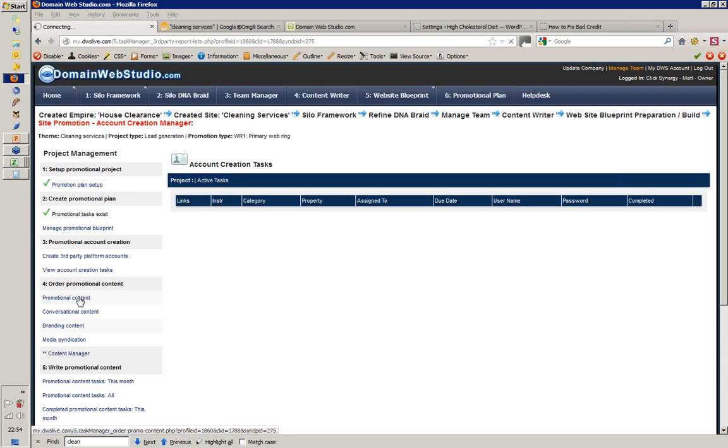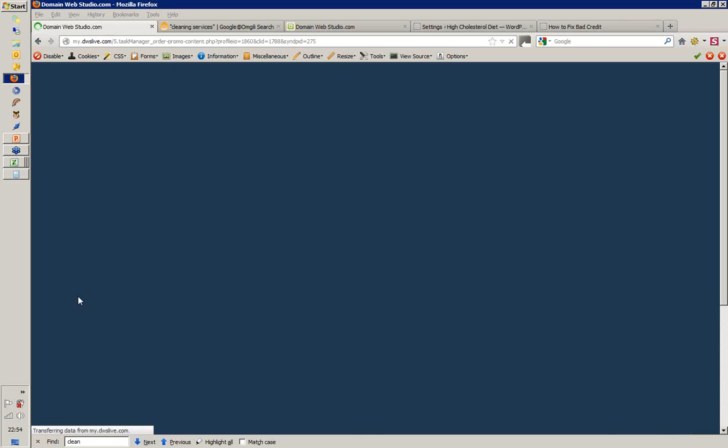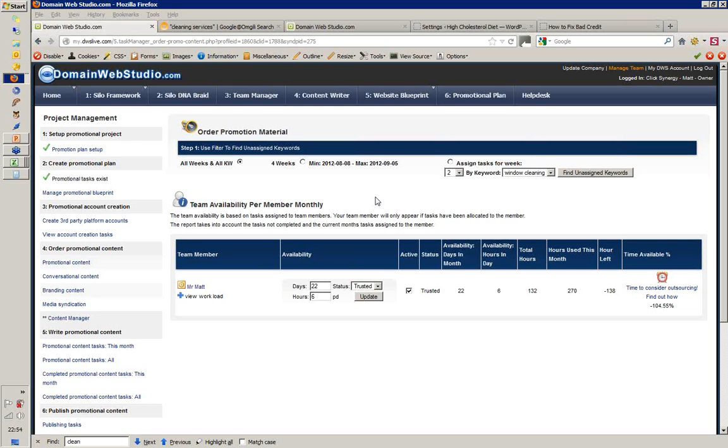So now we're going to start promoting, and we're going to step 4, where we order our promotional content. Now, once again, you can actually order all the content and assign it to one person if that's what they do, and it will plan out their workload for the entire year. Okay, or you can do the first 4 weeks, or you can actually assign it by week per keyword. It depends on how granular you want to do.